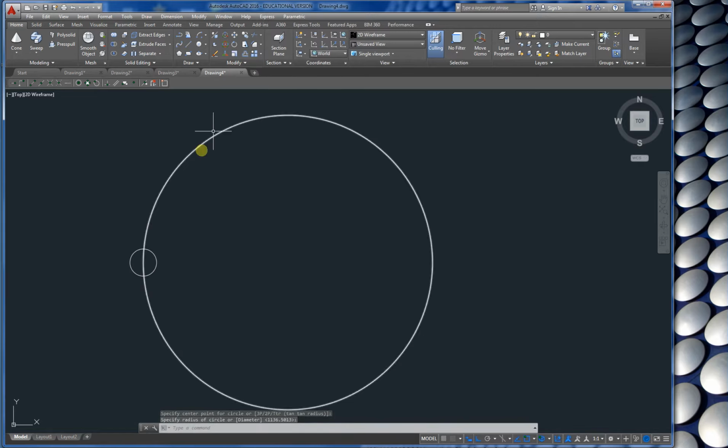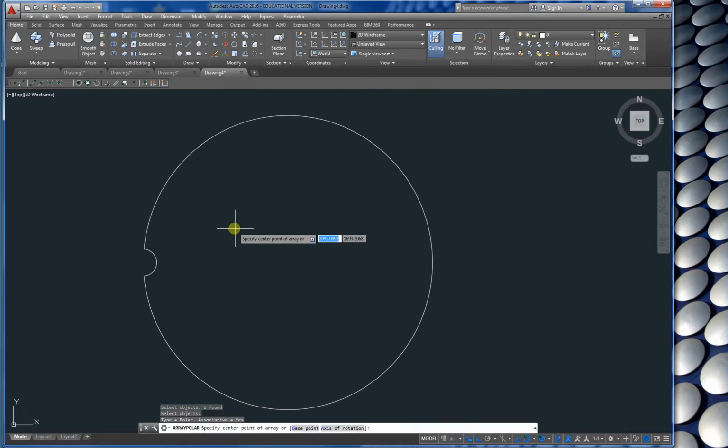So I have that circle. I would want to trim this. I want to create an array, polar array of this object. Center point. I missed that center point. Okay, let's go back and locate center point. Okay, so I want to create the polar array of this object.